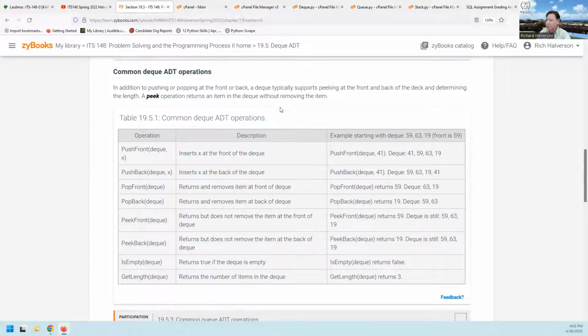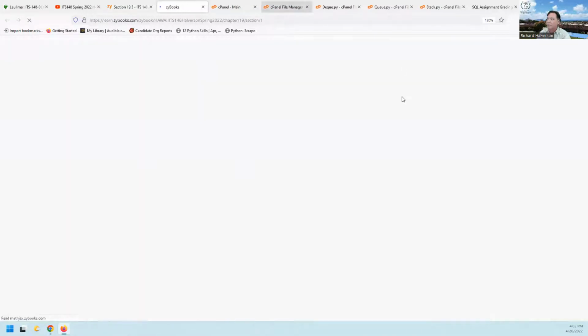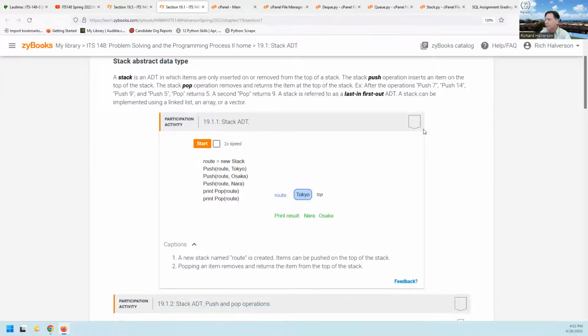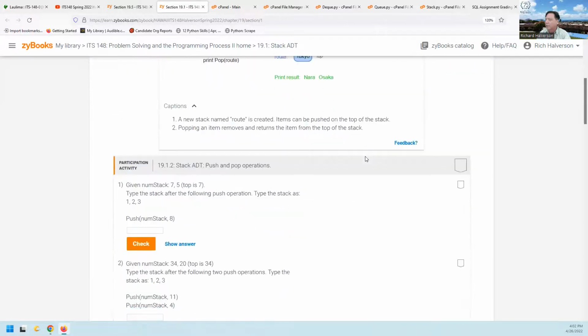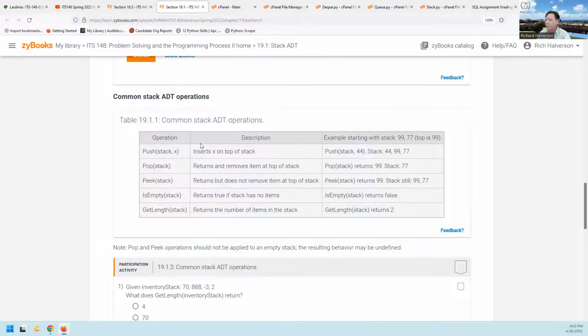These functions, and for a stack... You've got to go through this and check all these off. I'm sure you're all doing it. This explains how a stack works, so make sure you understand it. And here's the list of common stack abstract data type operations.